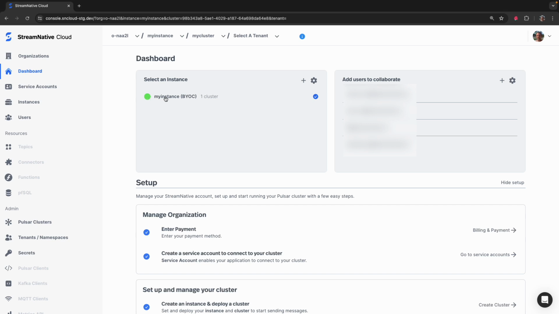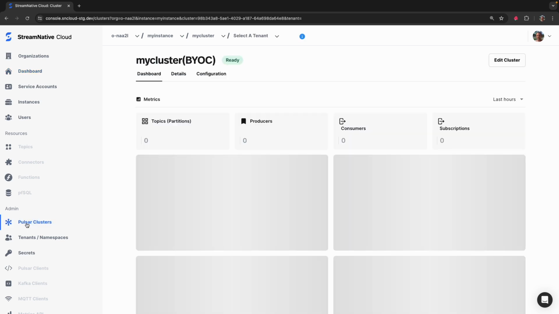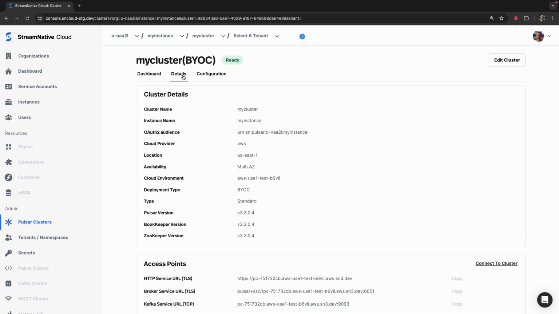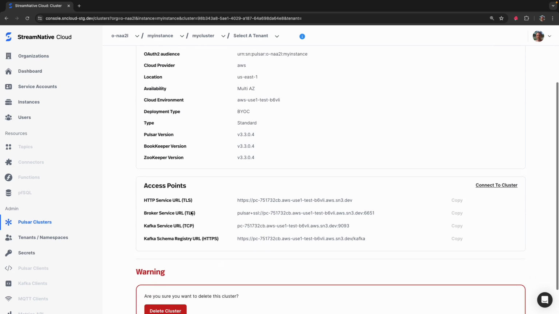If I go ahead and click on the instance, you can also then click on your cluster here if it isn't automatically selected. Go down to Pulsar Clusters. If you go into details, you can see the details of the cluster that you just deployed, as well as the access points. These are the URLs that you're going to be using to connect to that cluster. These are only going to be available over the public internet if you deployed your cloud environment as a public endpoint. Otherwise, these will not be accessible over the internet.